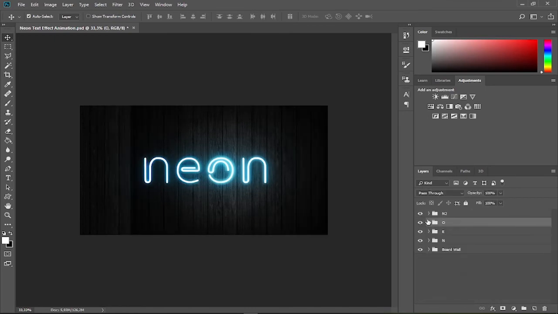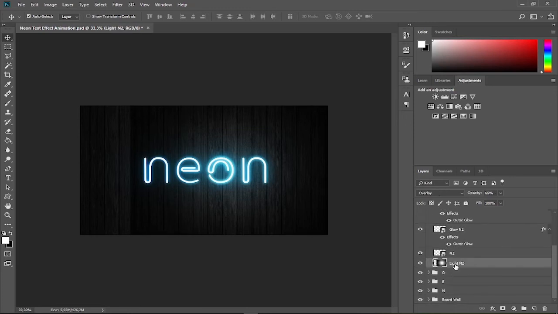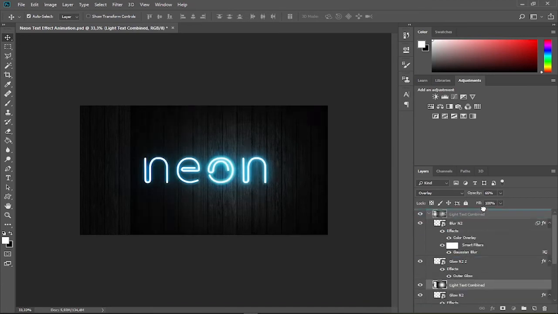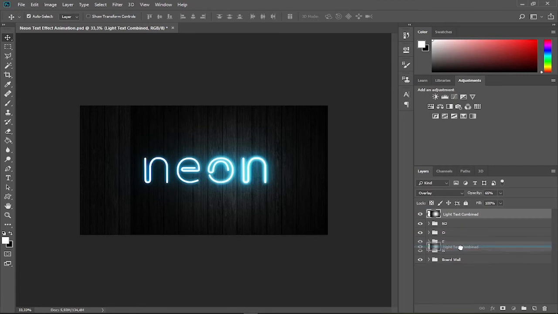Then we are going to make a new light layer by duplicating a light layer from any group. Open the N2 group, select the light N2 and press Ctrl J to duplicate it. Change the duplicate name, here I name it as light text combine. Take the duplicate out of the group and place it onto the top of the background group.